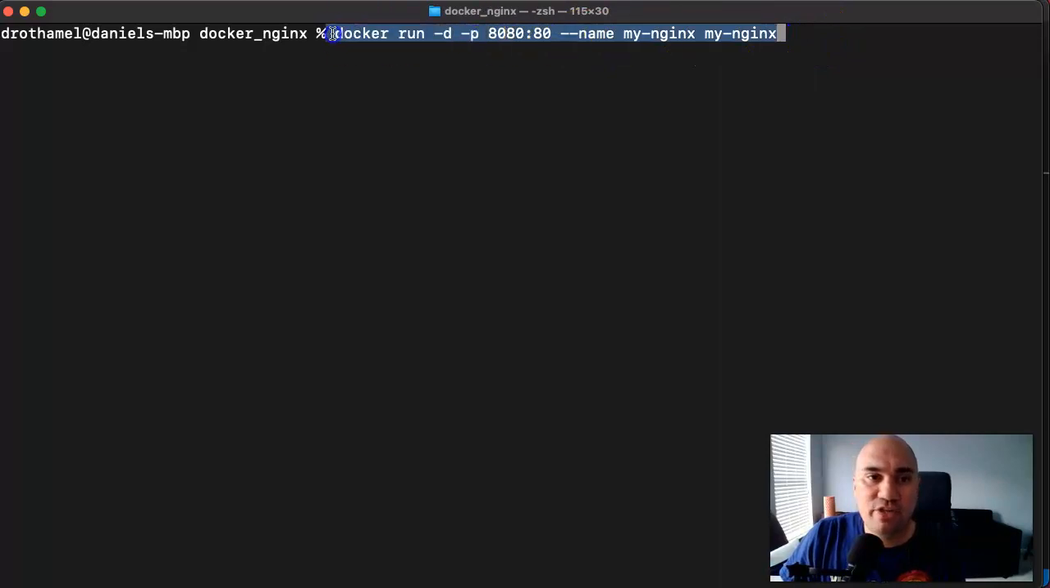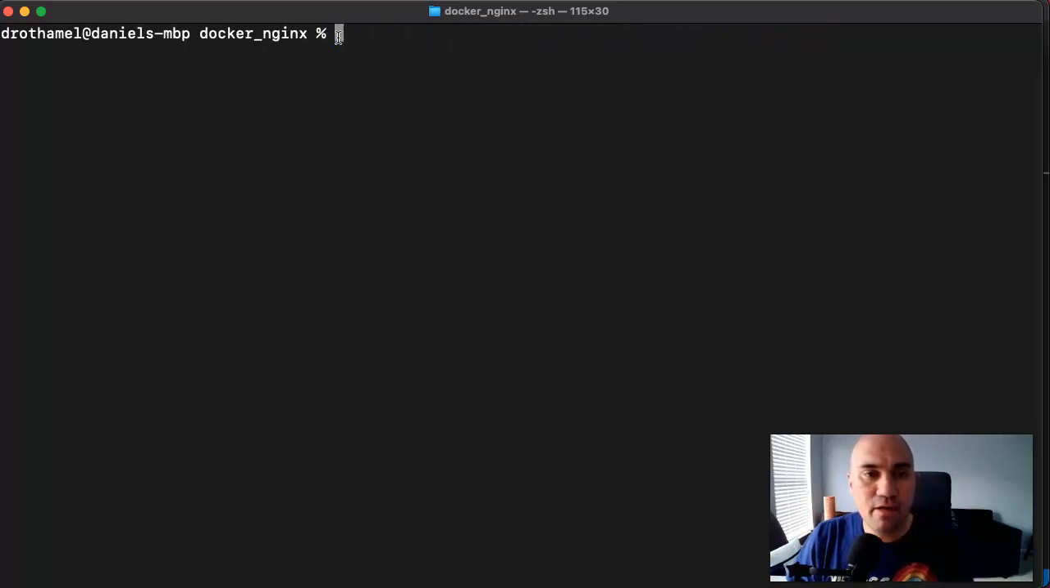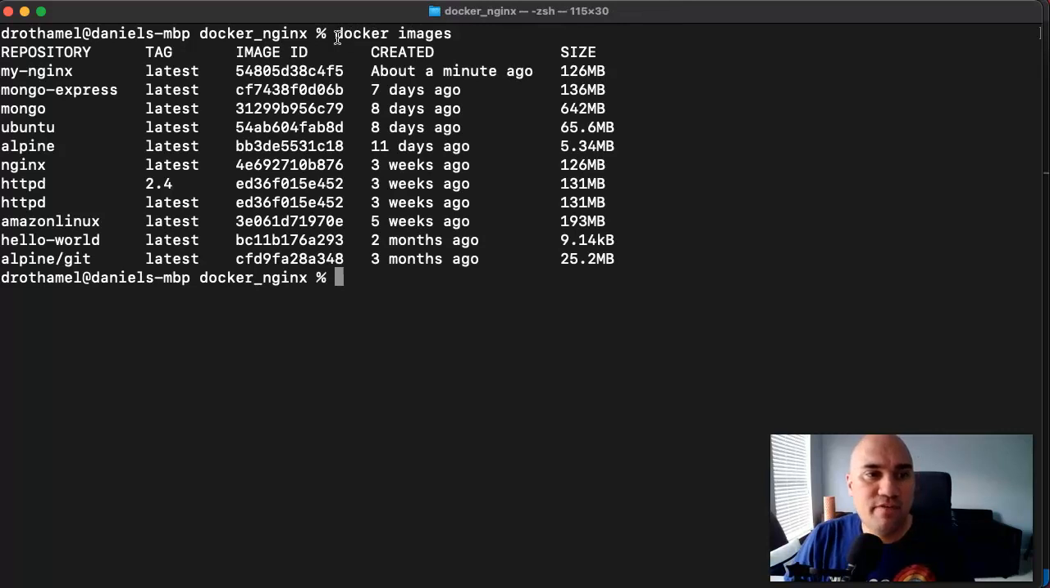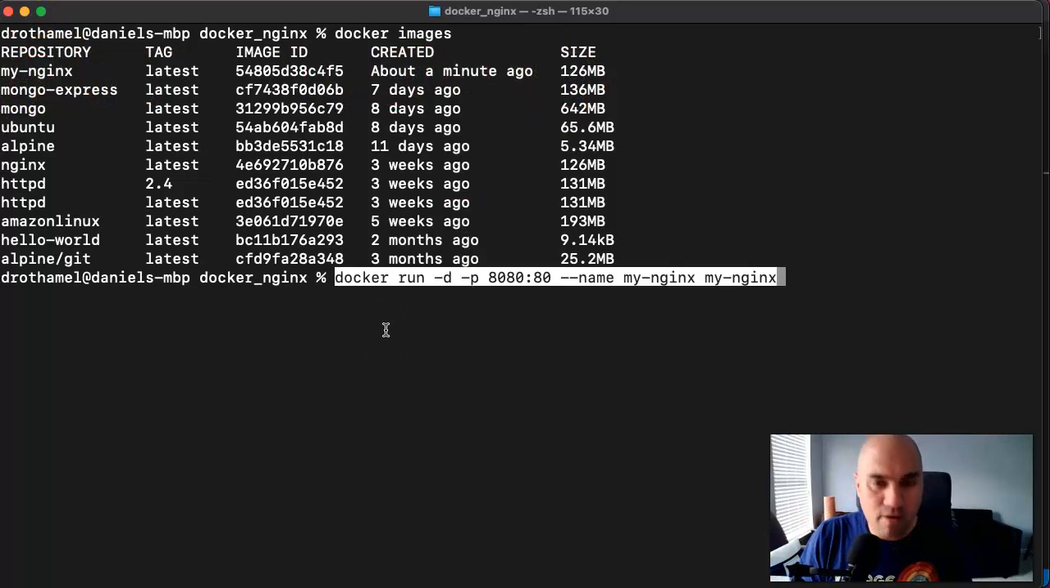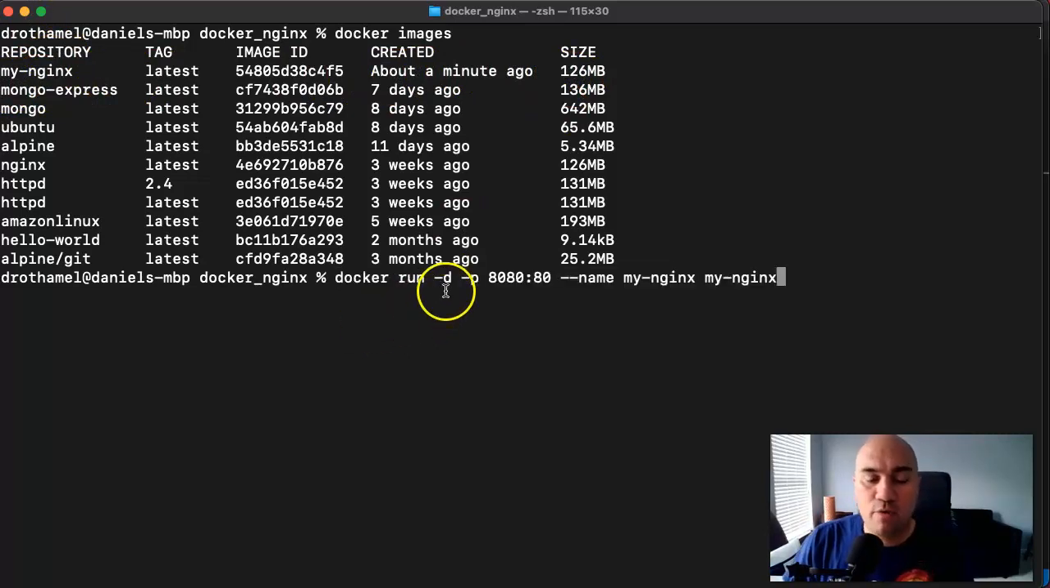Actually, first, let me show you that it actually created the image successfully. Because obviously, if it didn't create the image successfully, we're going to run into a problem. Let's take all this out. Okay. So we go to, oh man, if I could type. Docker images, and we see the first image is the one we just built. So there it is. Now we can run this command: docker run in detached mode, map the ports. We're going to name it my NGINX, and the image we're using is my NGINX, the one that we just created.